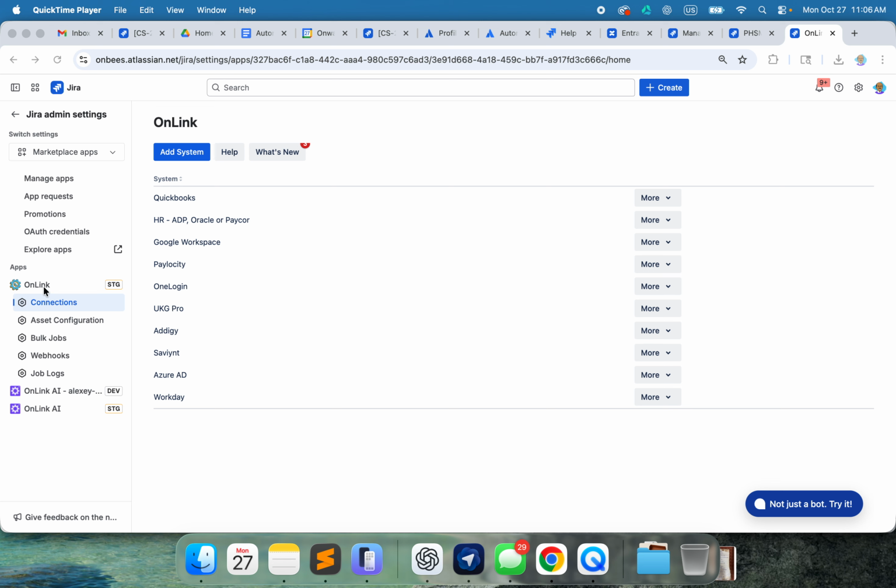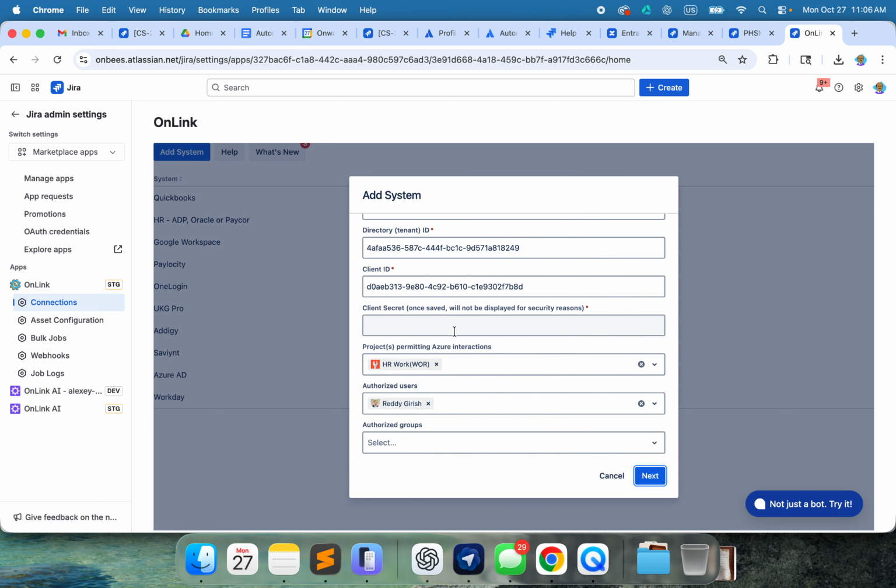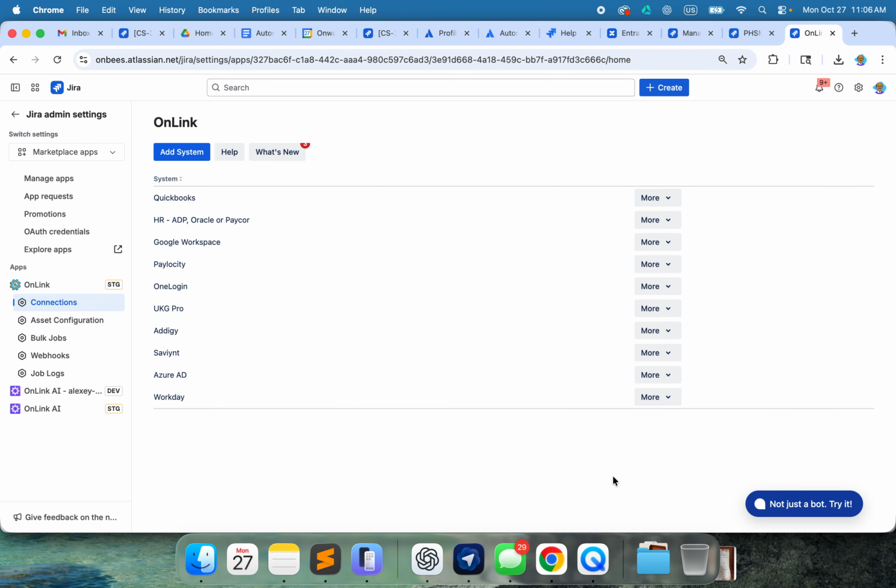The first step in the process is establishing a connection to Azure AD, Entra ID, using OnLink. We support the API based connection, so you need to provide the Microsoft Entra ID client ID and secret. I'll refer to the documentation in the blog article to get the right ID and the secret to establish the connection. Once the connection is established, you can test using the test functionality to ensure the connection is successfully established.